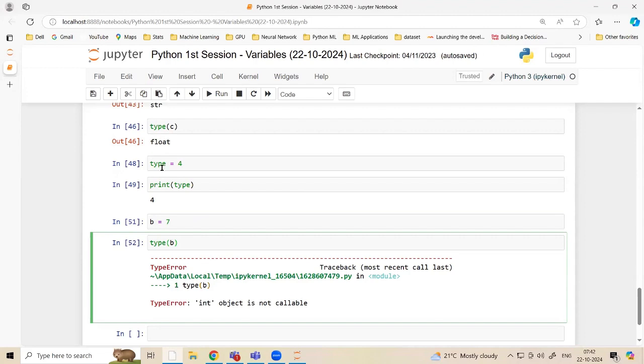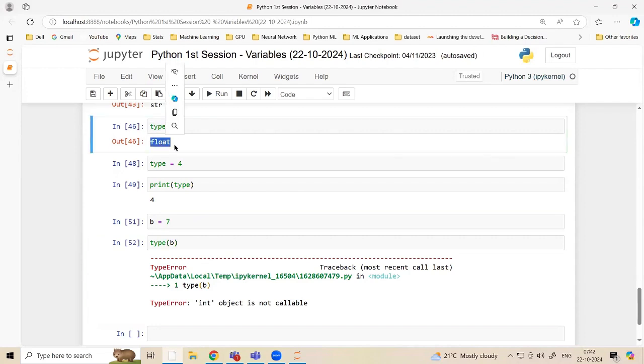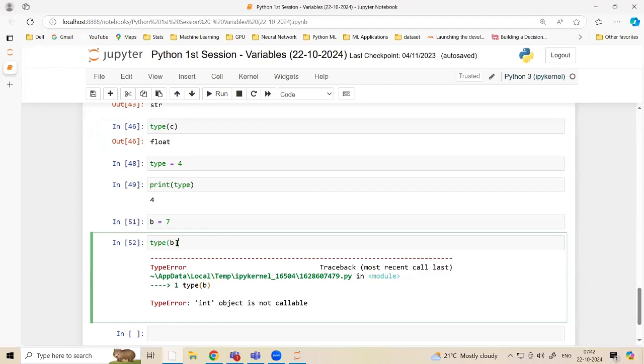In the line number 46, I'm giving type of C, and I'm able to get what data type it is. But if I'm doing the same, type of B, now type is not working, because in the line number 48, I have changed the behavior. Rather than using it as a function, I've started to use it as a variable. So the word type has lost its original significance. Now, even if you stand upside down, it will not work. This is the reason I would strongly recommend that we should not use keywords as your variable names. Now it's gone, nothing I can do.